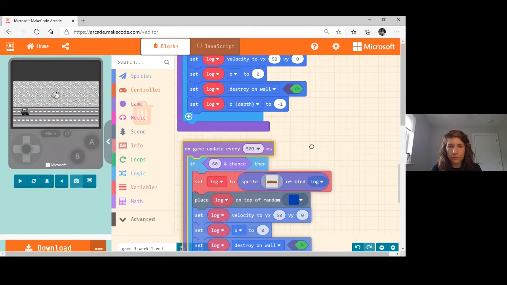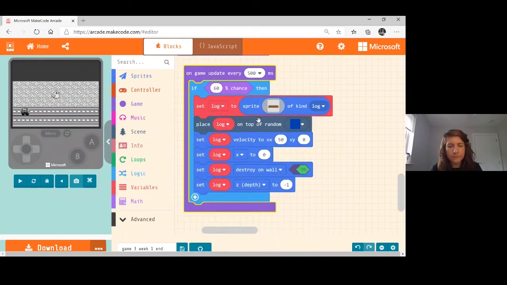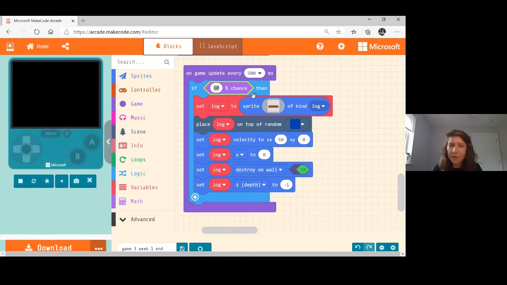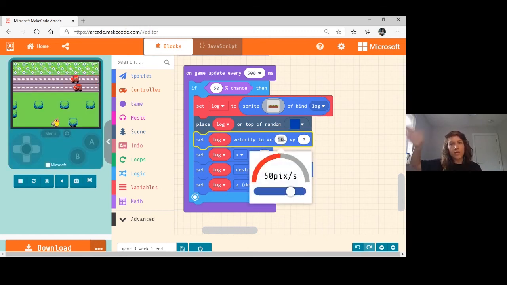So will we leave it at 60%, Corey? Yeah. And then if we need to change it, if it's too easy, then we just change the percentage. Well, I might actually just change this to 50. So we have our log still, we still want to place it, but we're going to have to change a couple of things here, like velocity, aren't we? So this time, remember, it's coming from the right-hand side to the left, so it's going to be -50.